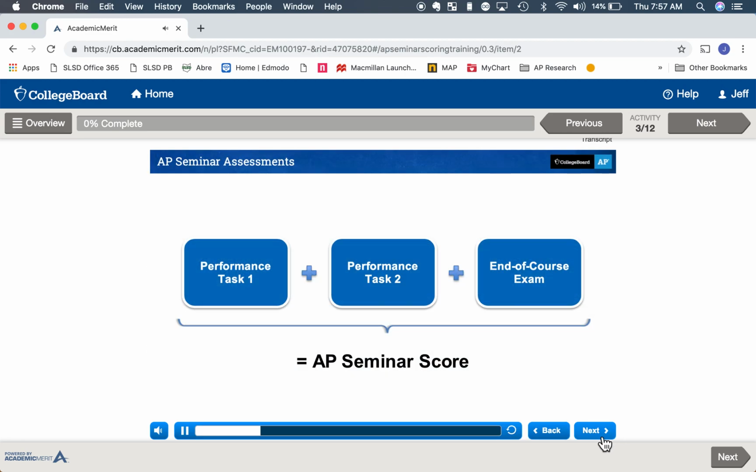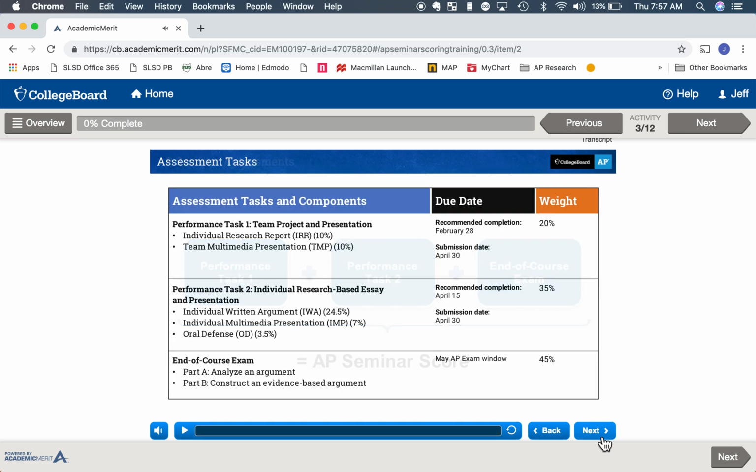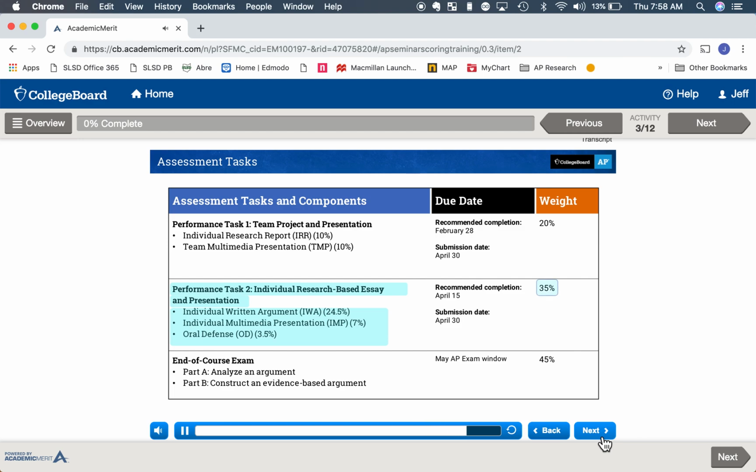As you know, a student's final AP seminar score is made up of 3 major parts: the end-of-course exam and 2 performance tasks that are done during the course. Performance Task 2 is an individual research-based essay and presentation and comprises 3 components: the individual written argument, or IWA, the individual multimedia presentation, and the oral defence, or IMP and OD. The IWA component is worth 24.5%, and the presentation and oral defence is worth 10.5% of the overall AP seminar score, a total of 35% for Performance Task 2.